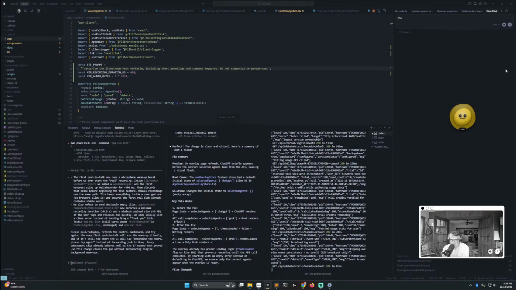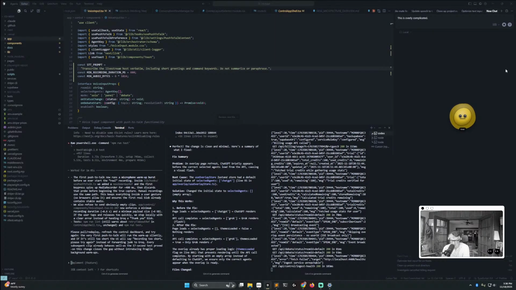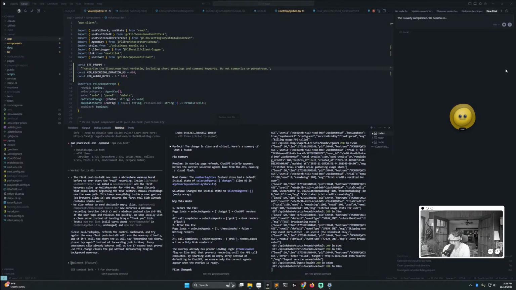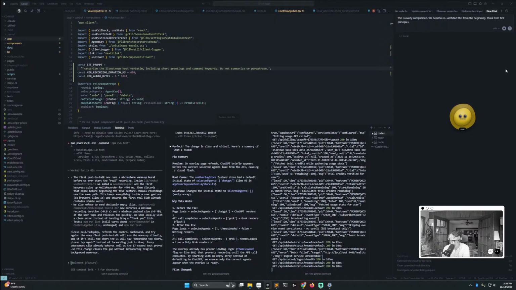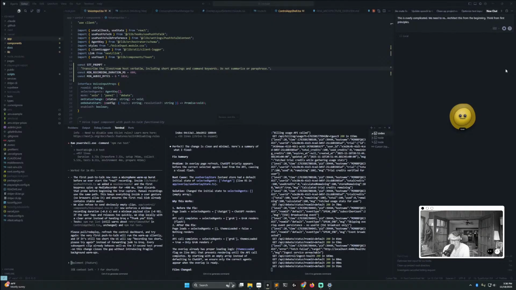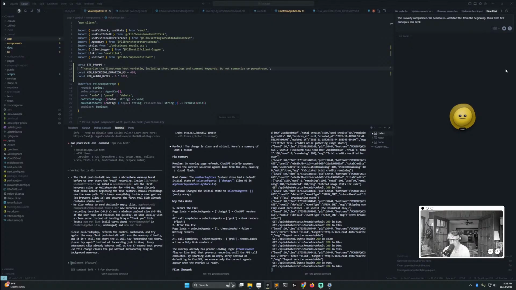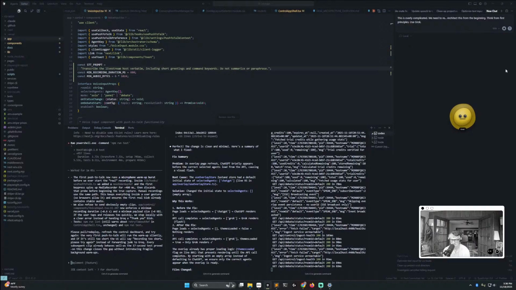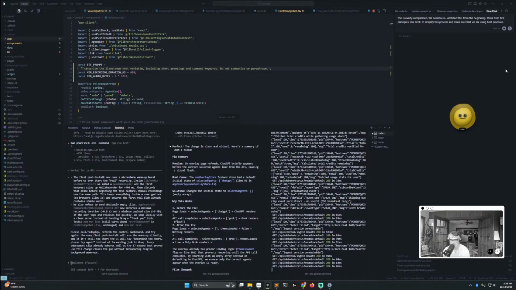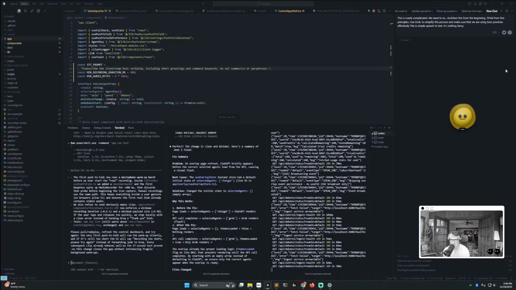This is overly complicated. We need to re-architect this from the beginning. Think from first principles. Use Grok to simplify this process and make sure that we are using best practices. This is simple speech to text. It's nothing fancy. Just make it work, make it fast, and use best practices.